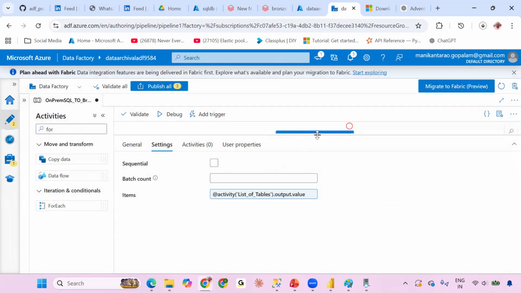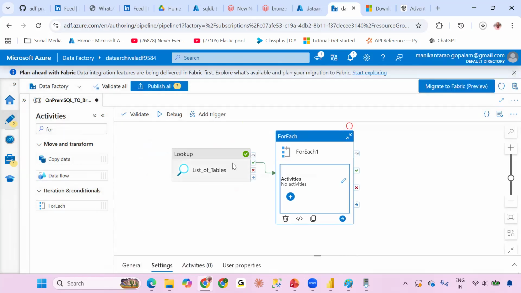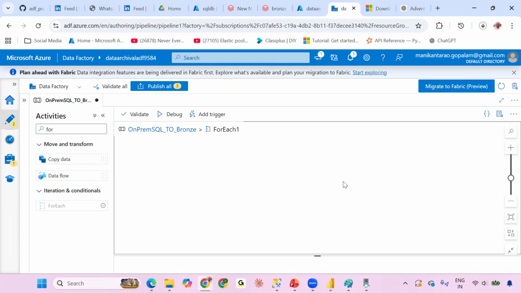Then what will happen? The fields and objects you are getting with the help of the lookup activity output, those output values you are passing to the for each activity. Then the for each activity will pass those values one by one inside the for each activity. Then how to create the activities inside the for each? Just you can see the pencil button, right? Choose the pencil button.